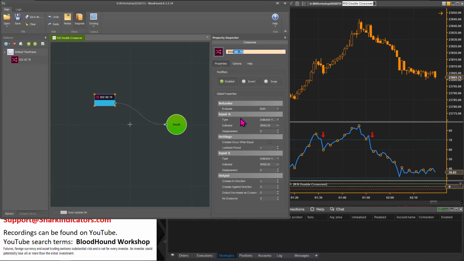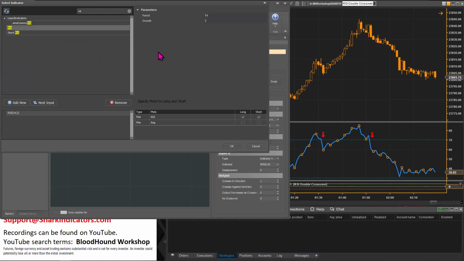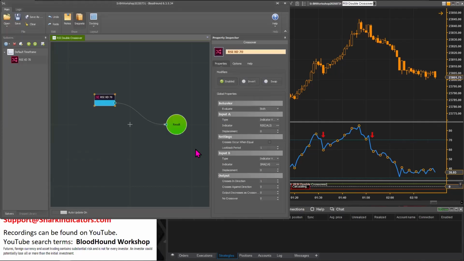All right, input A, that's going to be our oscillating indicator. So let's go plug in the RSI and use the little search box. There we go. And again, I'm just using the default periods. This time we're actually working with the RSI line, not the average, so I don't have to change anything. I could just click OK.